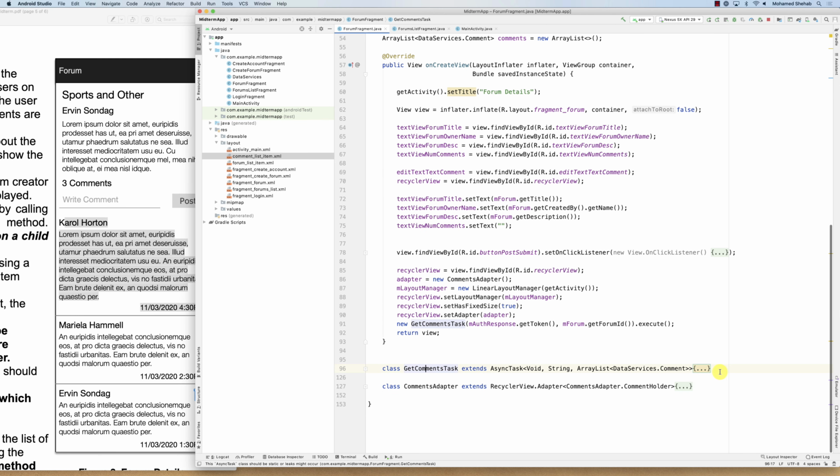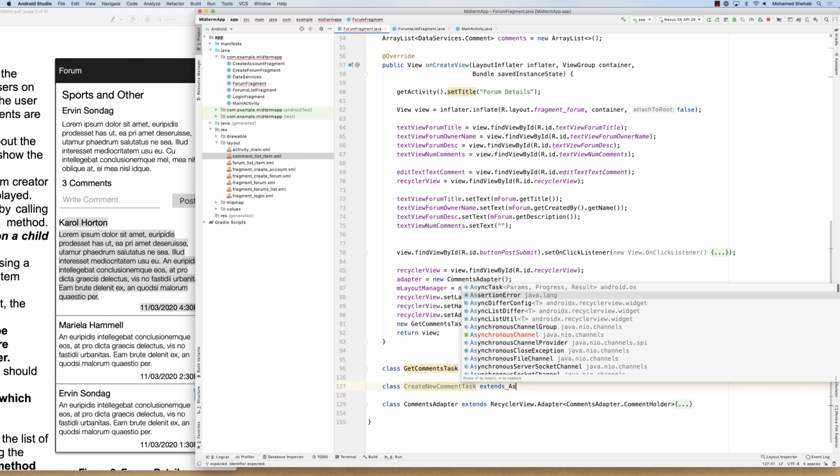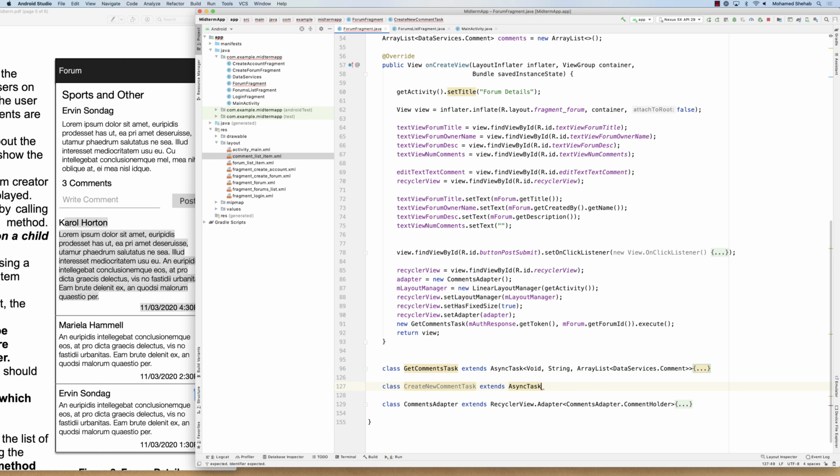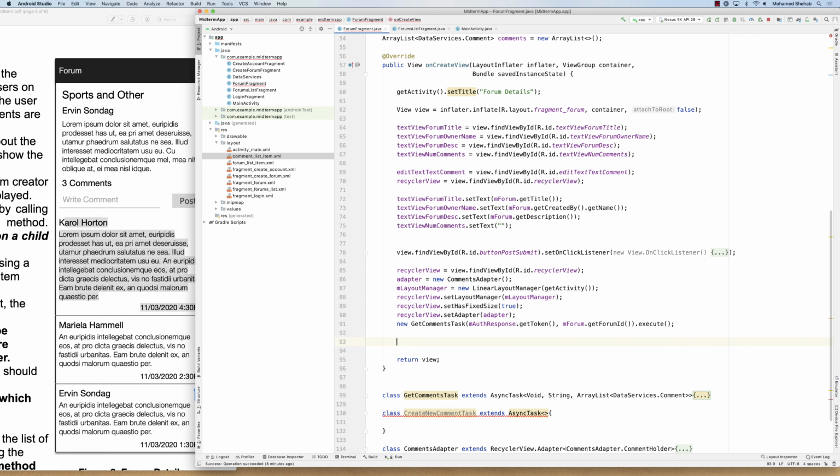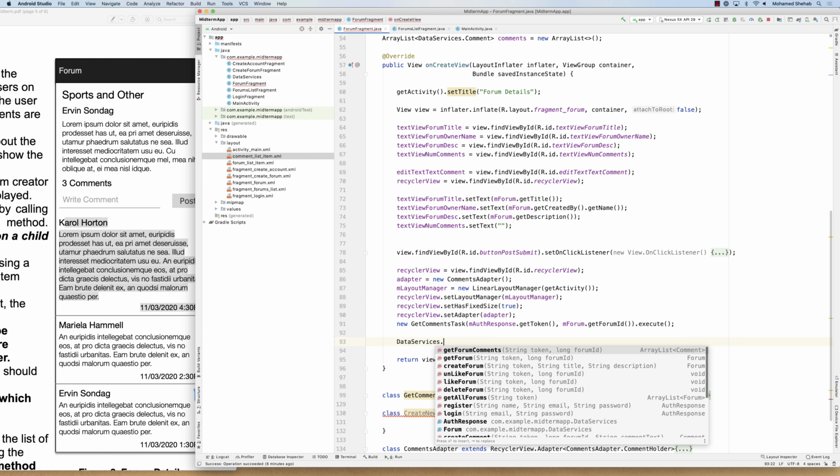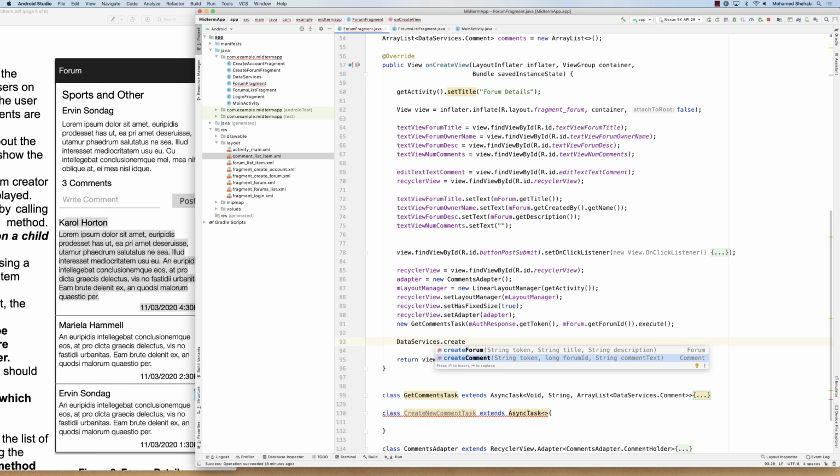Now what about creating a comment? So let's say we want to create a comment. We create another async task class, CreateNewCommentTask, extends AsyncTask, and here we go. Now I don't know exactly what it is going to need, but let's see. So we say DataServices dot createComment. You need a token, forum ID, and the string text for the comment.